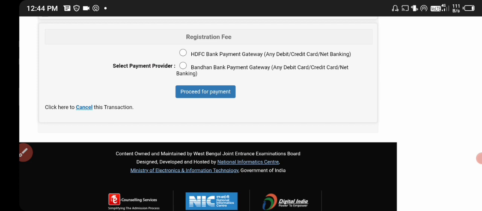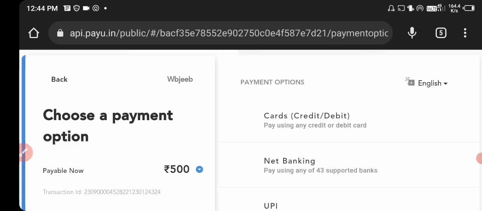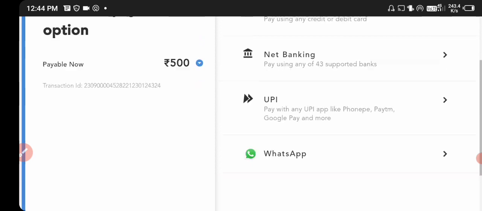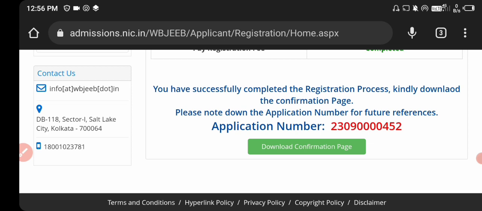Now friends, as you select any one of them and then click on proceed to payment, you will be directed to the payment gateway, and you have to select any one of them, and then complete your payment. So after making a successful payment, friends, you will be directed to the next page, that is, to download your confirmation page. You have to take the printout of this confirmation page, and friends, this was the last process, and as you can see here, the application form has been completed successfully. That's all. Thank you.